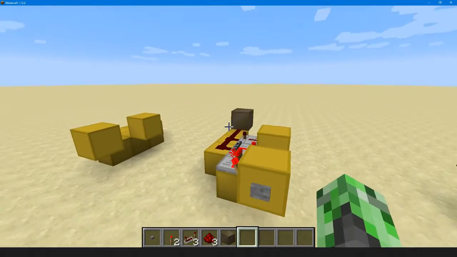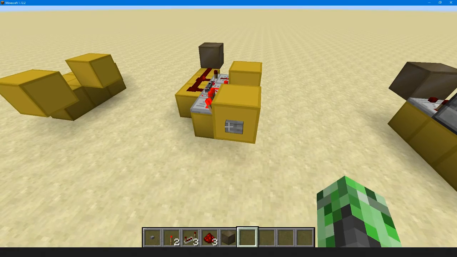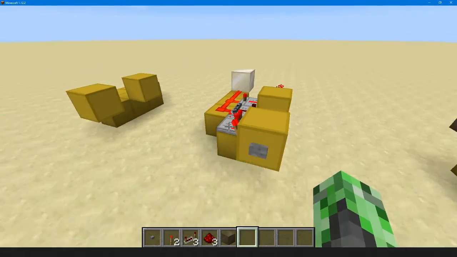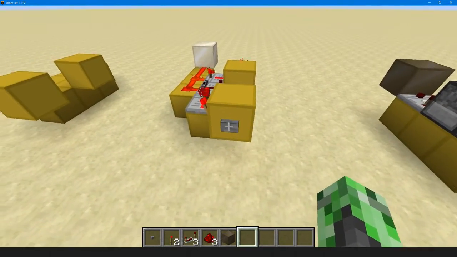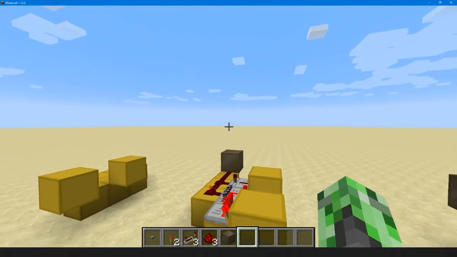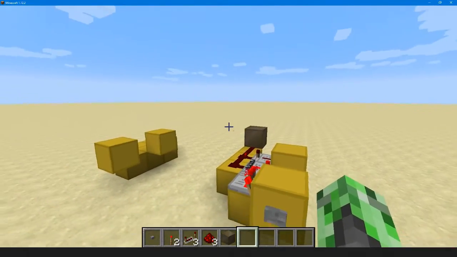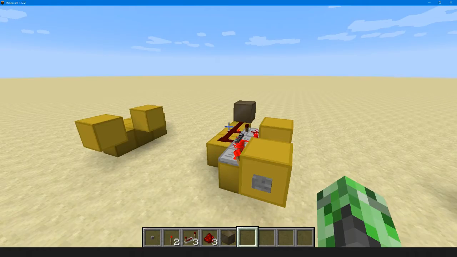First, we are currently not getting an output. Then we press the button, and then we are getting an output, and then we press the button again, and then we aren't getting an output. So that is all working perfectly.